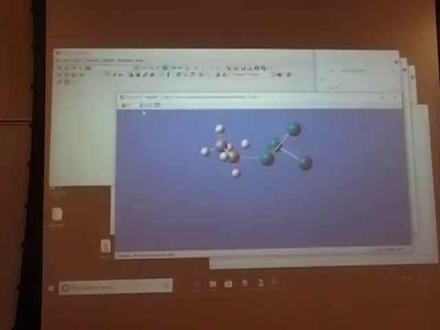Okay. And I'm going to fast forward to 21. You're going to see a product. So that's the product. It's not fully optimized, but I'd say we can start from this structure and do an optimization calculation and get the product.